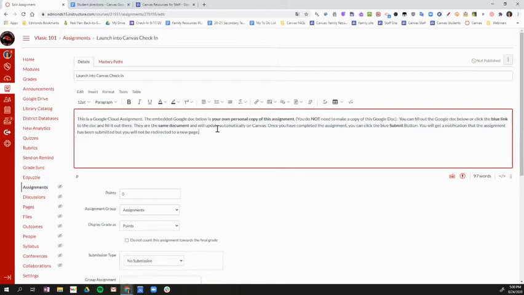Once you have completed this assignment, you can click the blue Submit button. You will get a notification that the assignment has been submitted, but you will not be redirected to a new page. This is where students get hung up on Google Cloud assignments because when they click Submit, nothing changes except they get a small notification, and I'll show you what that looks like. So it's nice to clarify for them with these directions.